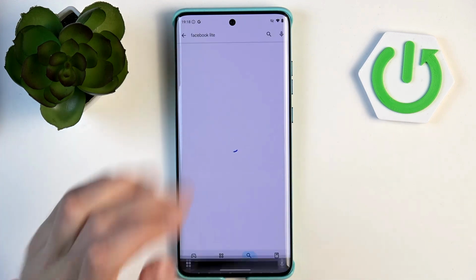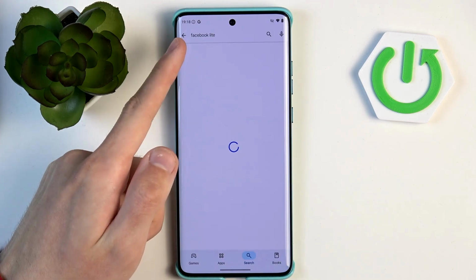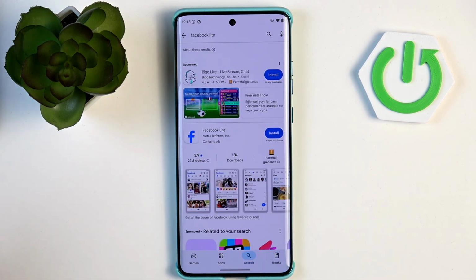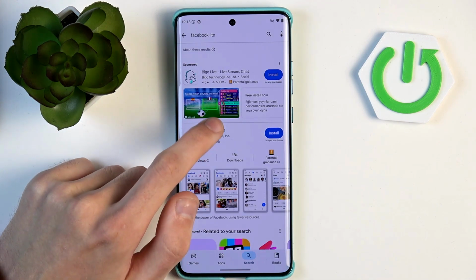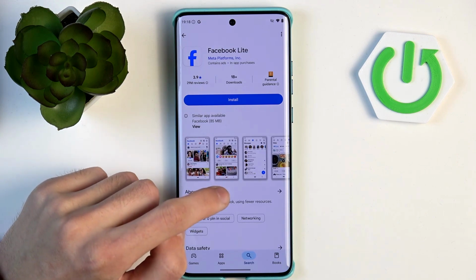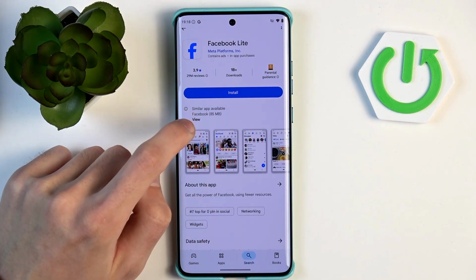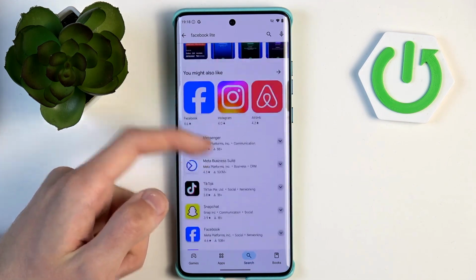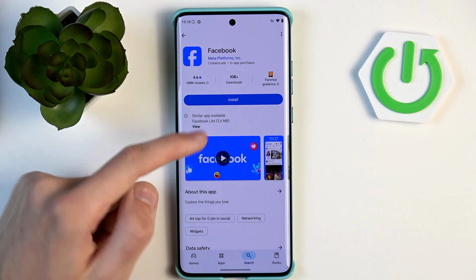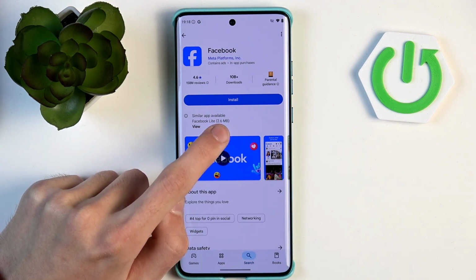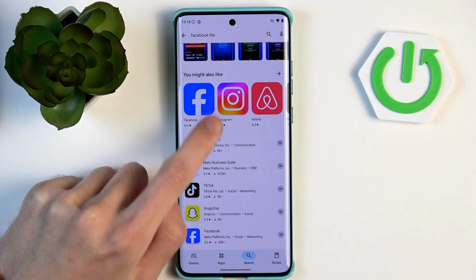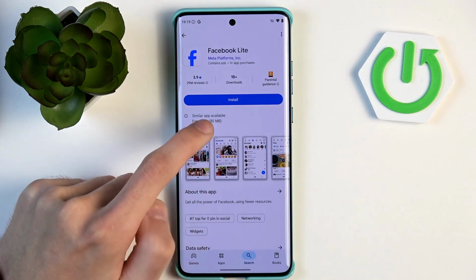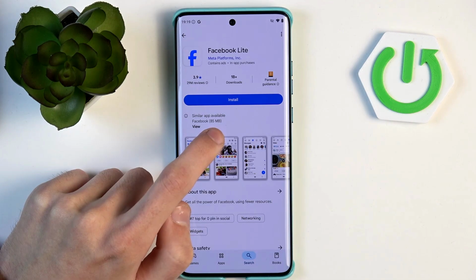For example, there's the Facebook Lite, and after it loads, we'll see that it has a little bit of different logo, but it's Facebook Lite. And if you take a closer look, though it's not always visible, we have that the similar app is available, and it's Facebook. And if we go to this Facebook, we'll see that, oh yeah, okay, here you have it. The Facebook Lite is 2.6 megabytes. However, the Facebook itself is 85. That's maybe not 20 times more, let's be honest, but it's a lot more than the normal Facebook.